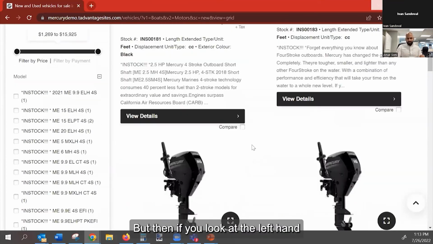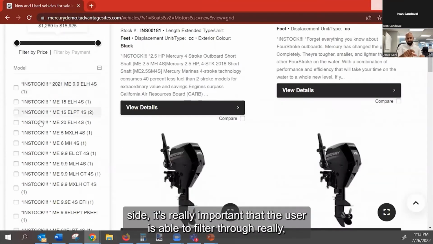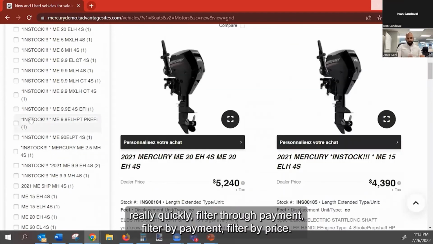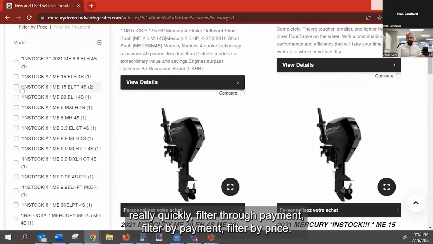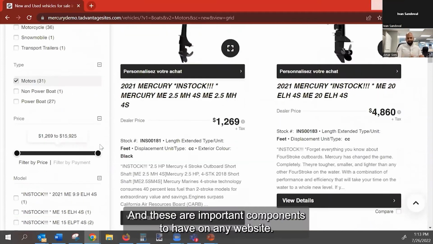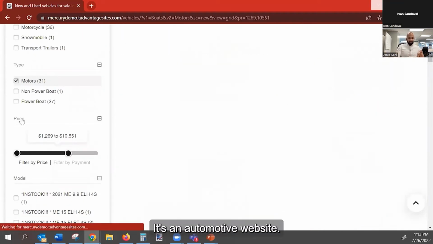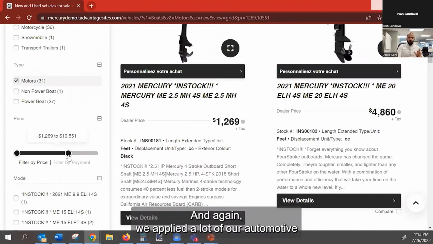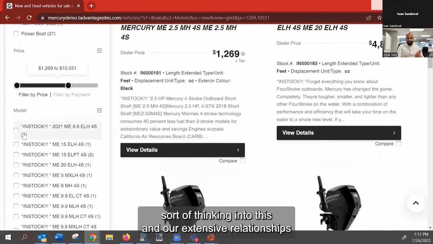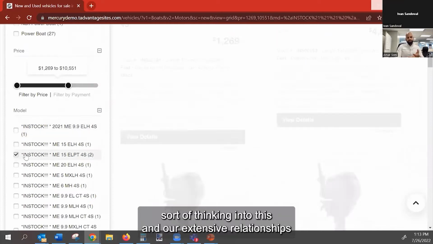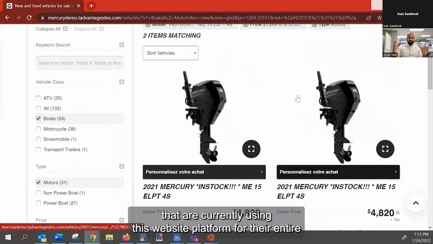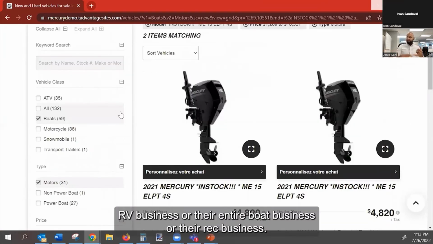But then if you look at the left-hand side, it's really important that the user is able to filter through really, really quickly, filter by payment, filter by price. And these are important components to have on any website. If it's an automotive website, and again, we applied a lot of our automotive thinking into this, and our extensive relationships with a lot of dealerships that are currently using this website platform for their entire RV business or their entire boat business or their rec business.